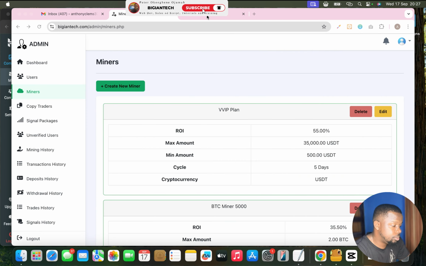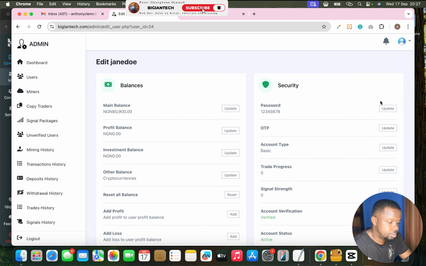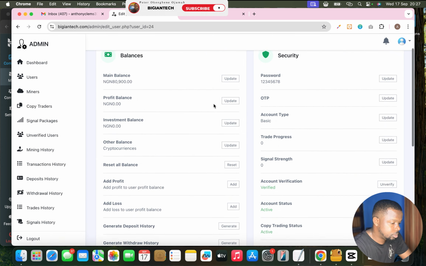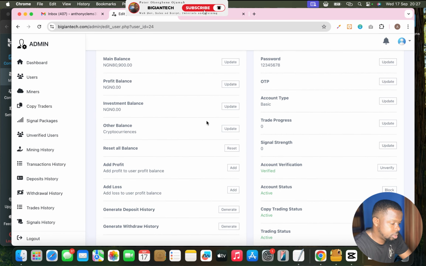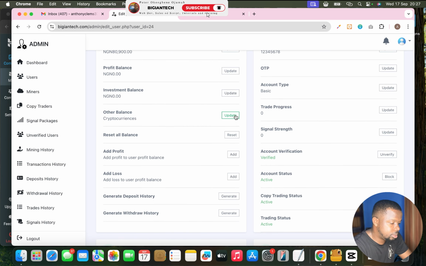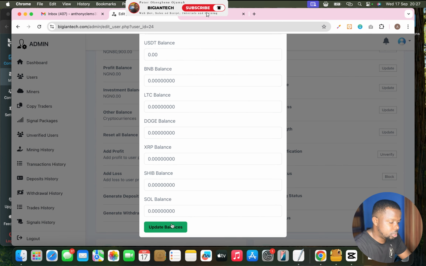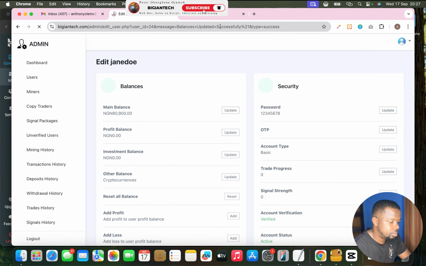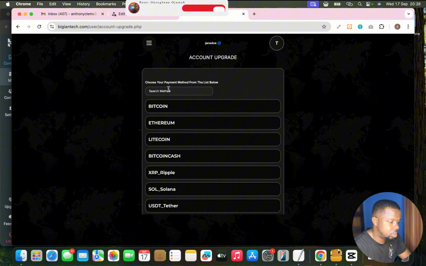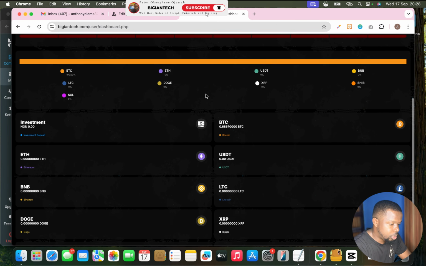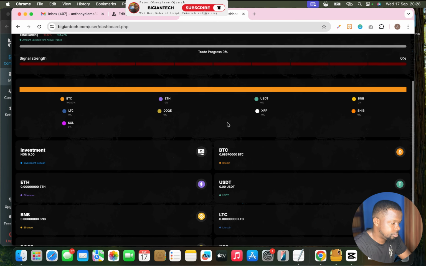So once you come to the user section here, then go to edit users. So this is the section where you add or update the user's balance. So just add something to the BTC wallet section. You can update all this balance. Once you update this balance, then you click on OK. Go back to the portfolio, which is your dashboard. I can see the balance has been updated here.